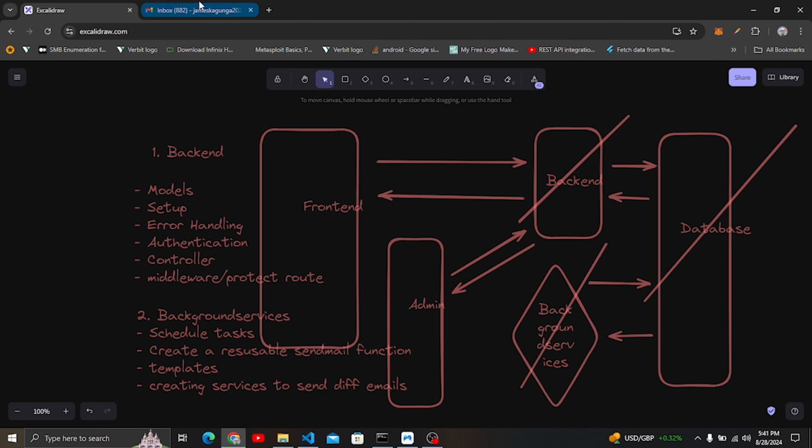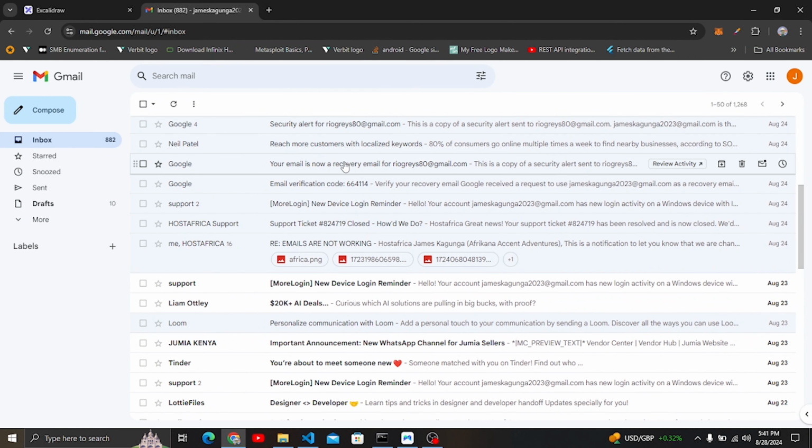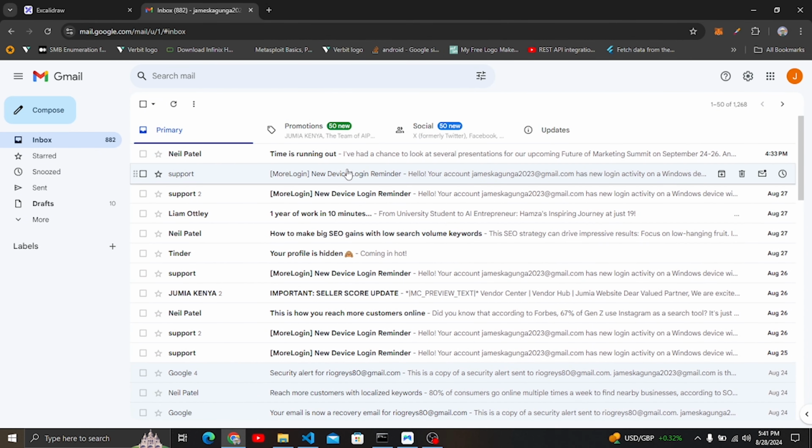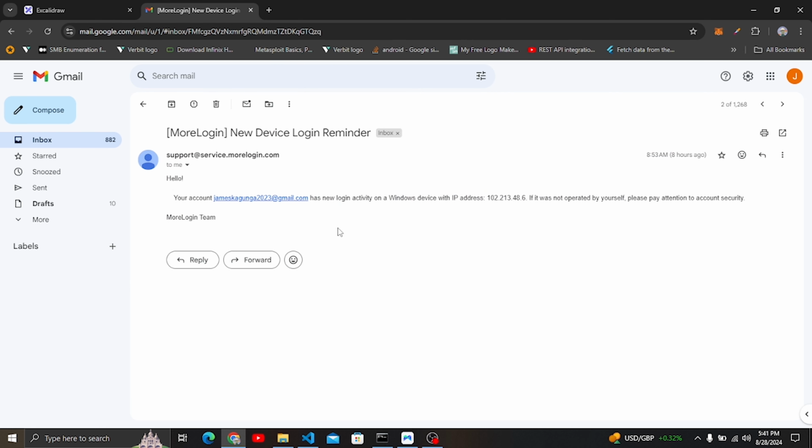So if I come here, for example, and look at one of the emails, when I click on this email here, this email is not templated, because you can see there's nothing that has been added in this email. This is just a plain email.